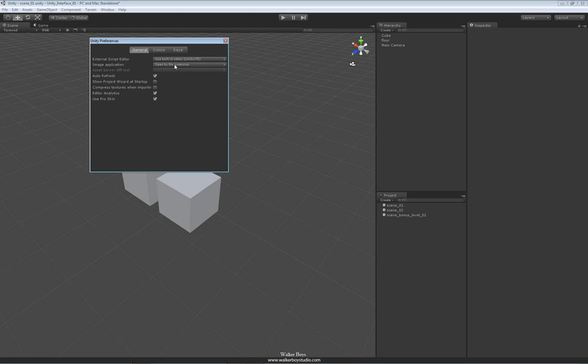Our image application, you can either do it by the file's extension or you can browse and point it to the editor that you use. If you're using the asset server, you can also set up your asset server here. Our auto refresh is by default on to refresh the viewport. The show project wizard at startup has been unchecked. So when you start Unity for the first time, you'll see that wizard start up and it asks you to do things. You can uncheck that here or uncheck it on that wizard.